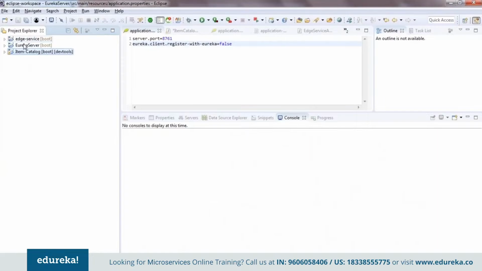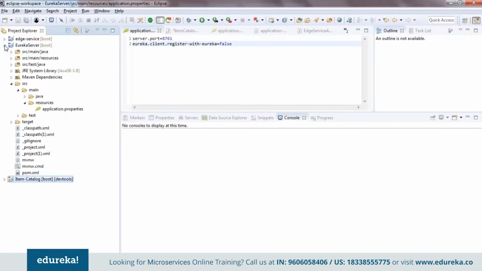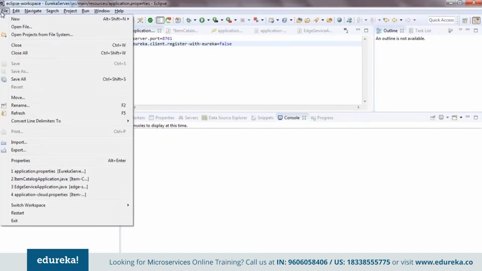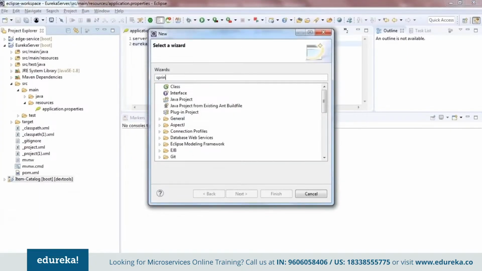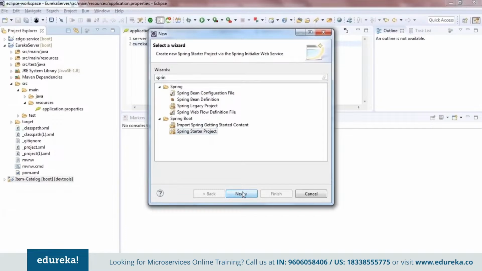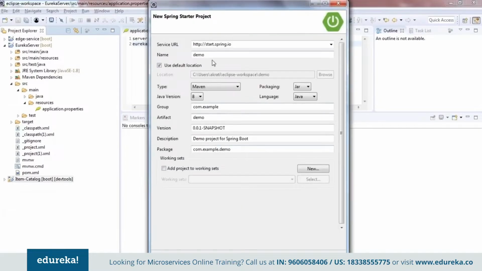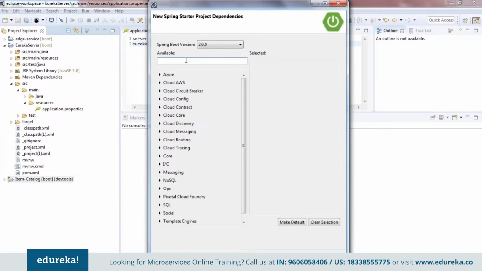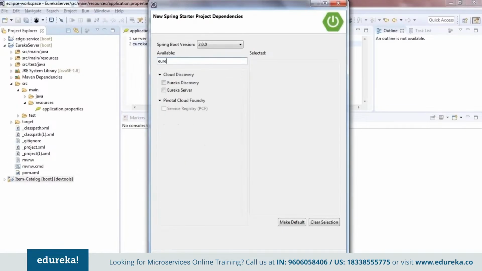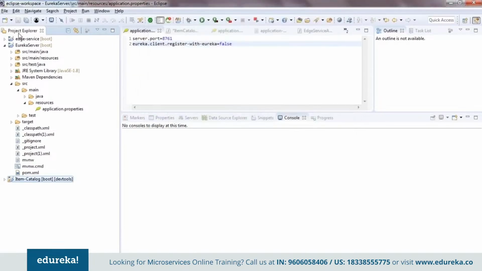So I have all the three services that I mentioned in the slides. We have Eureka service, we have edge service, and we have item catalog. I'll start with Eureka service first. I've already written it, but I'll quickly show you how you can do that. Click on new, over here go to other, and select Spring Starter Project. Click on next, give the name to your service, and click on next. For the dependency, we want the Eureka server, and finally click on finish. That's all you have to do, and you'll find the Eureka server already created.